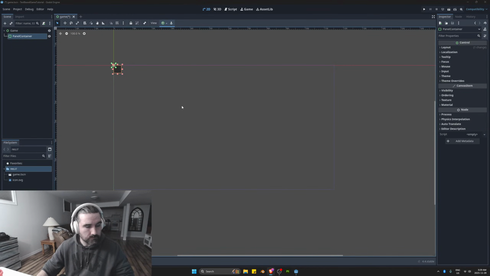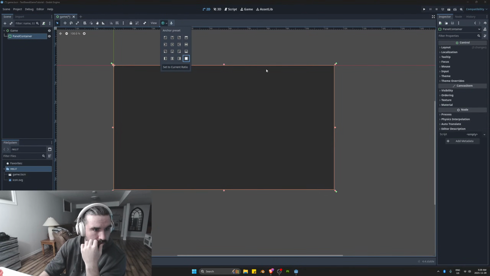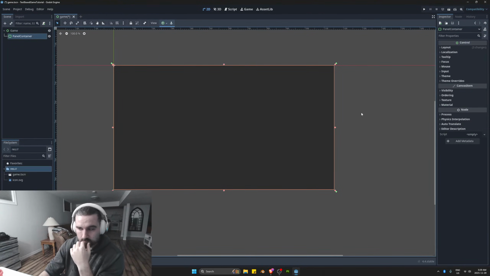I can also come over to our layout and hit full rectangle for this one, and we'll see we now have this panel that extends for the entire width of our game. This is good, but it kind of looks a little weird right now. We'll change it in a bit. The reason we're using a panel container is because panel containers come with this background, and you can edit their panel style to make them look differently. So we want to do some coloring and formatting of what our game looks like. That's why we're using a panel container as our root.